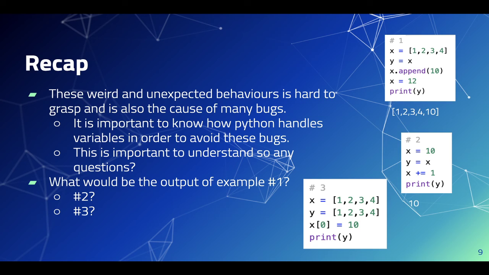Now the third one, x is equal to 1, 2, 3, 4, y is equal to 1, 2, 3, 4 as a list, x at index 0 is equal to 10, print y. So looking at this, once again, if we just follow through the steps, x and y both contain the same value, yes, but they contain different objects, they contain different references. So these are the same value, yes, 1, 2, 3, 4 is equal to 1, 2, 3, 4 as a list, but these are two different objects in memory.